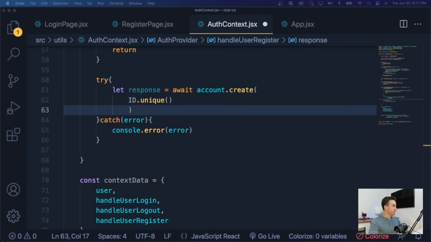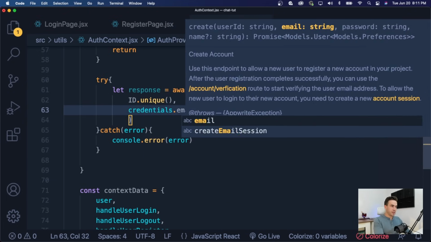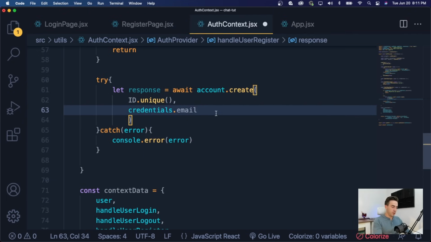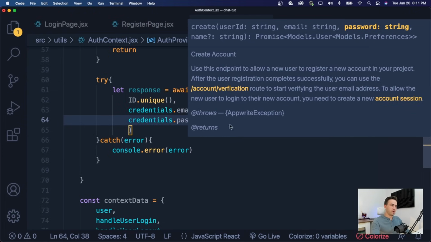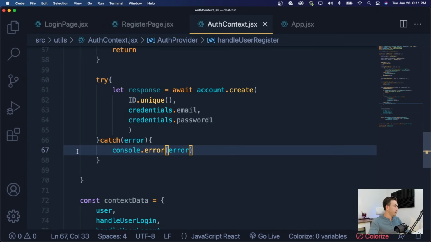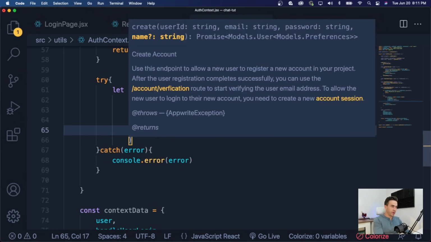So let's see. So ID.unique, throw in a comma, credentials.email, and then credentials.password, or password1. There we go. Okay, so we create a user, and let's see, am I supposed to throw in a second password? No, okay, so we're throwing in the username too. So we'll just do credentials.name, and that's gonna be the last parameter here.